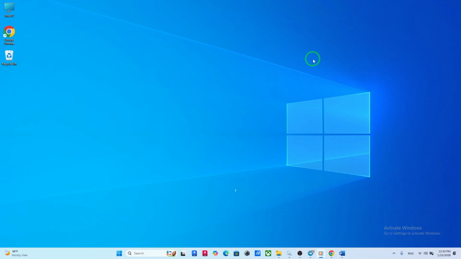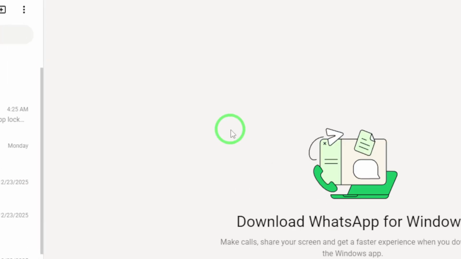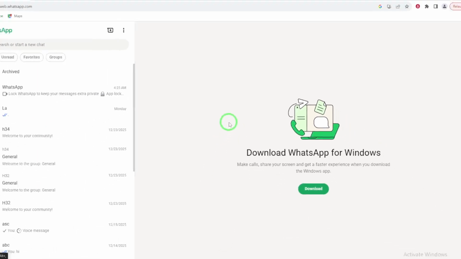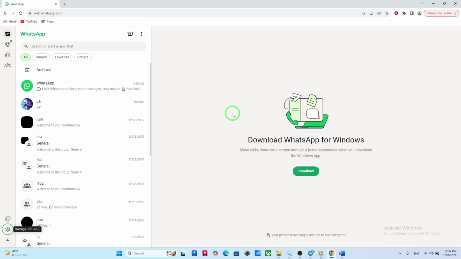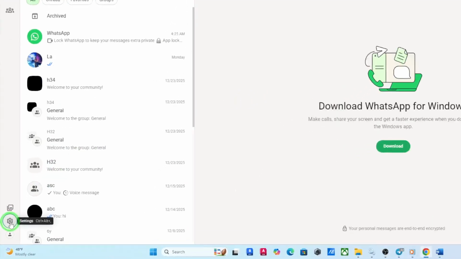First, open WhatsApp Web and sign in as you normally would. Make sure you're connected to the internet and your phone stays linked to the same account so all your chats sync correctly. Once you're in, take a look at the left sidebar where your chats are listed. This is where you'll access the settings you need.